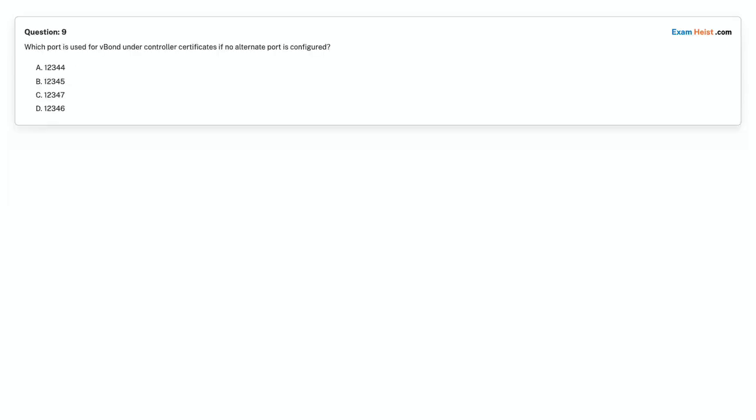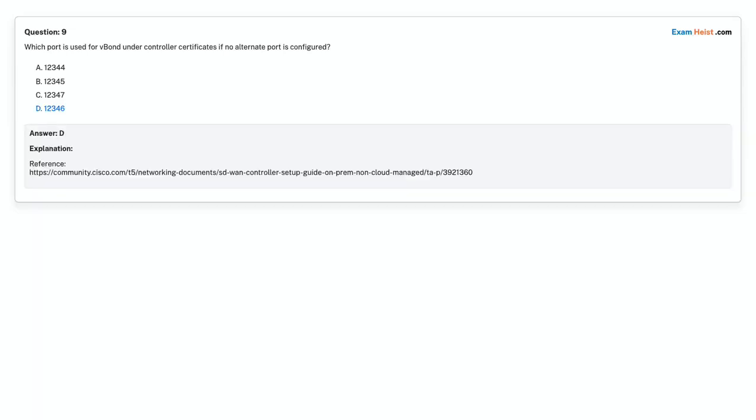Question 9. Which port is used for vBond under controller certificates if no alternate port is configured? Option A, 12344. Option B, 12345. Option C, 12347. Option D, 12346. Choose the correct answer. Correct answer is option D, 12346.